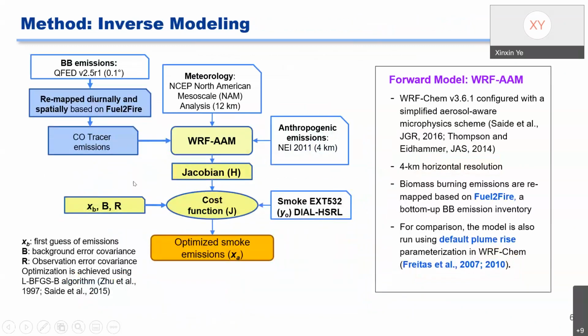The inverse modeling system is shown by this flow chart. The key forward model is WRF-SFIRE, based on WRF-Chem version 3.6.1, configured with a simplified aerosol-aware microphysics scheme. This one runs faster than the typical full chemistry version and saves computation time, and it has been applied to several field campaigns. For the biomass burning emissions, we use QFED version 2.5, and it is remapped diagonally and spatially based on the Fuel to Fire data.